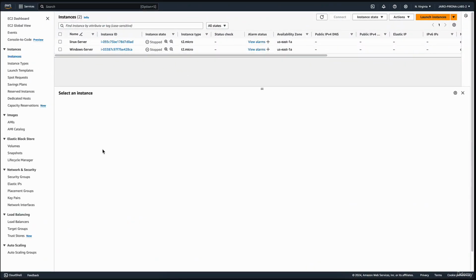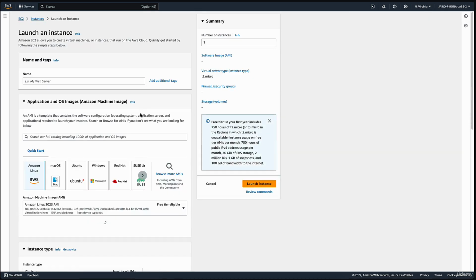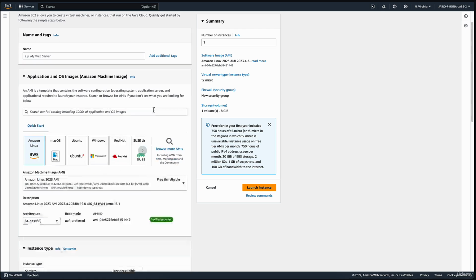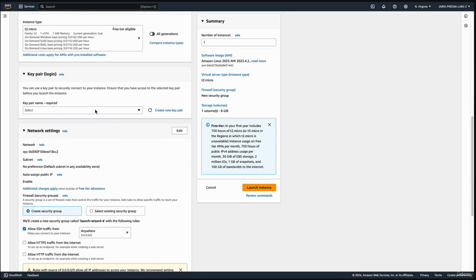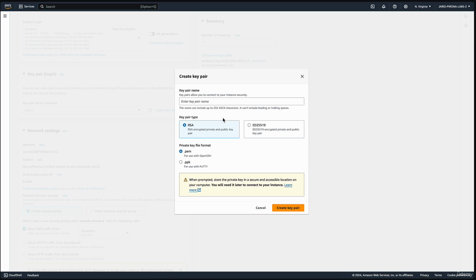Well, once you are in the EC2 console, you can create key pairs from two places. One way to do it is when you're launching an EC2 instance. So when you're launching an EC2 instance, you have all this configuration that you can apply. And down here is the key pair section. From here, you can create a new key pair as we saw earlier.